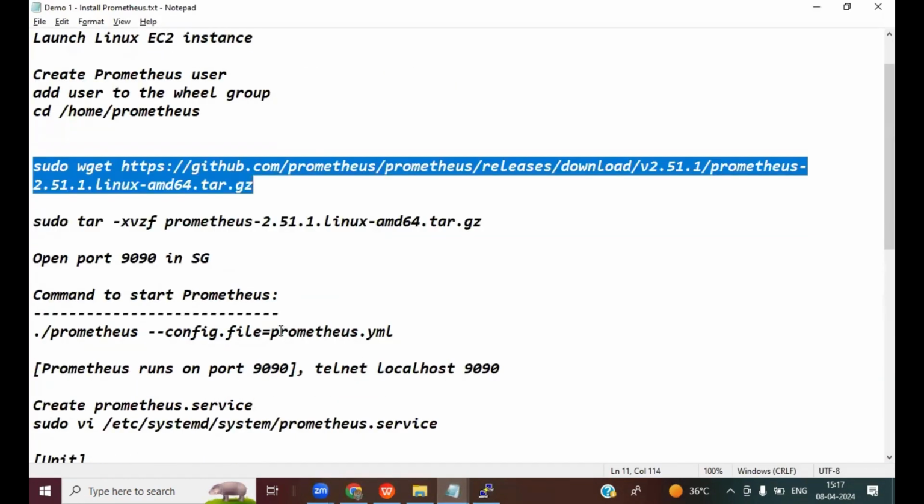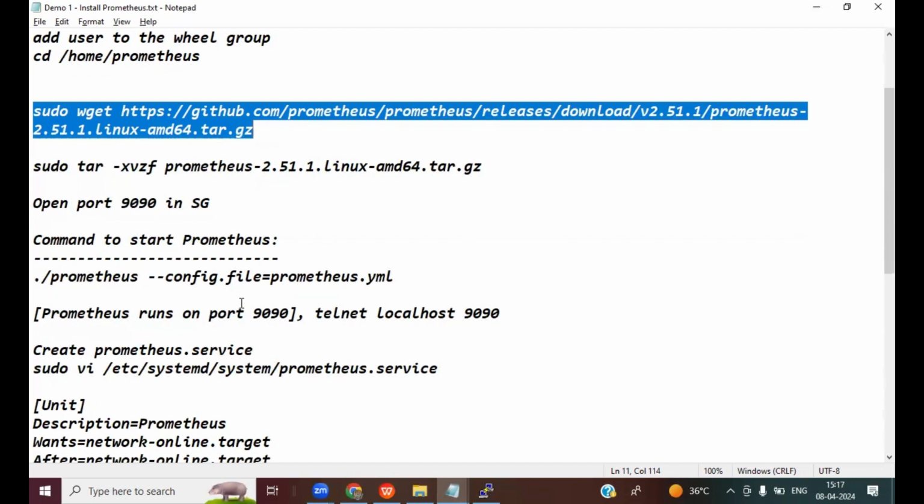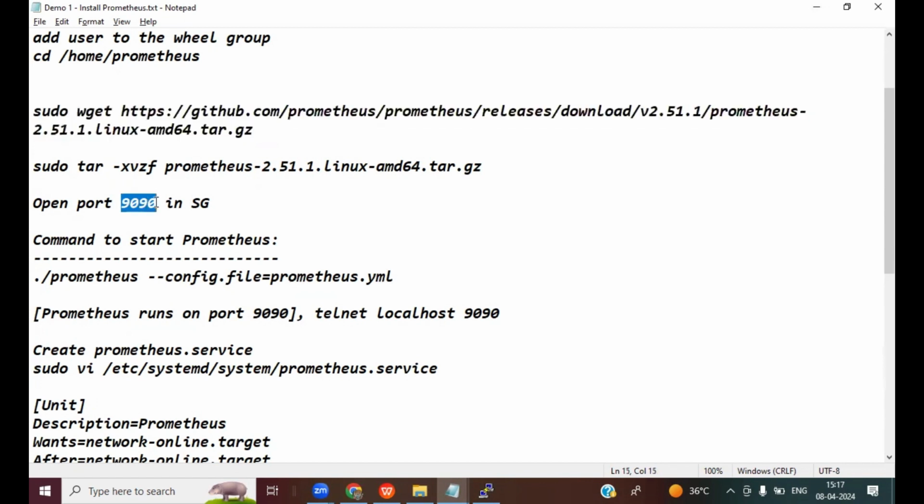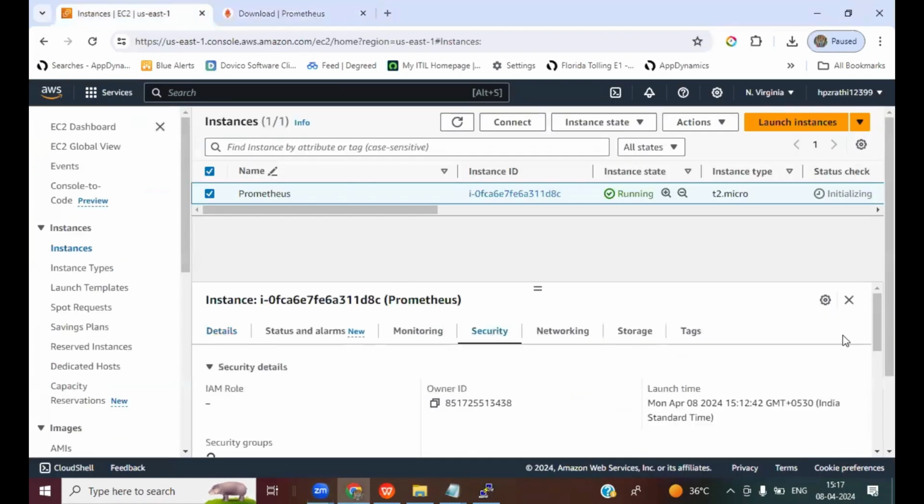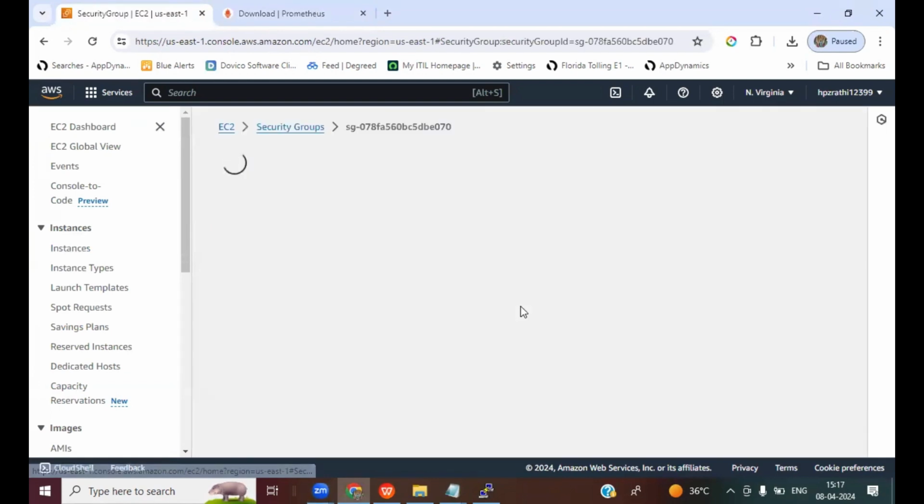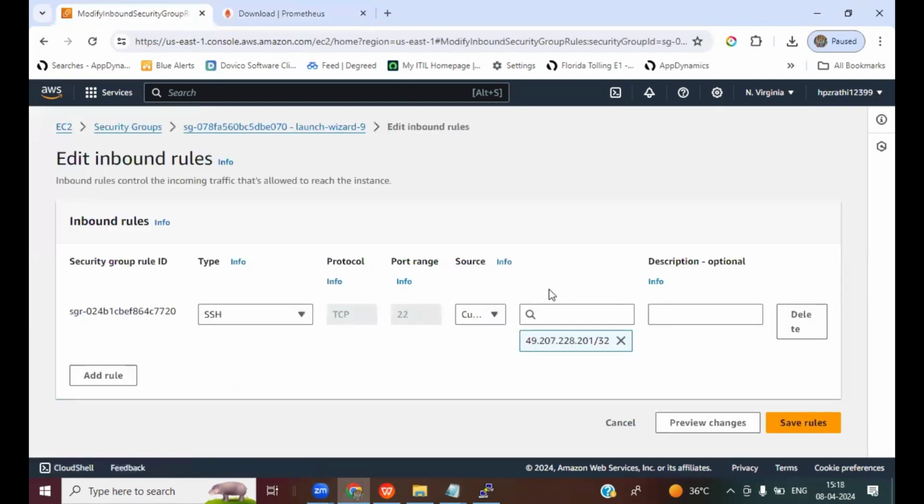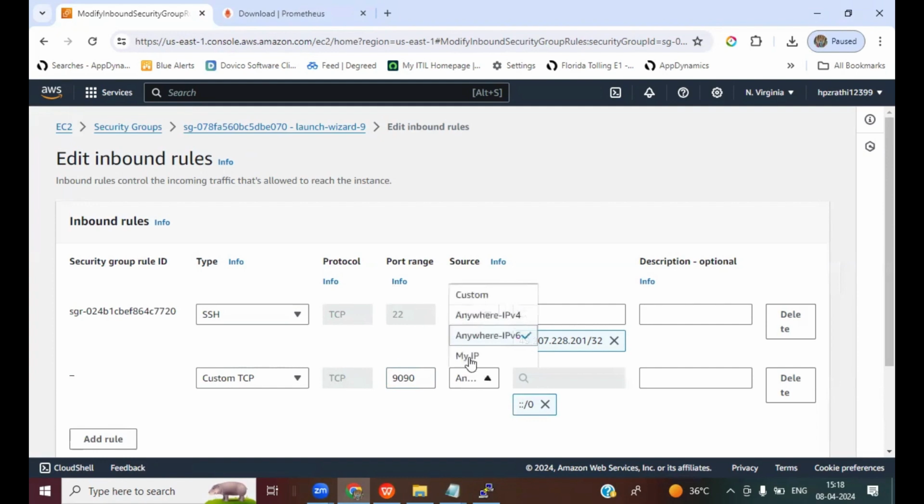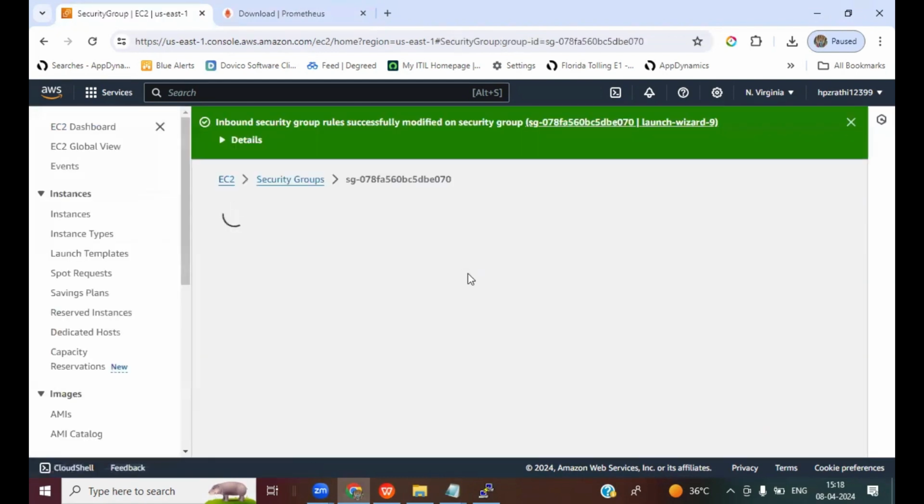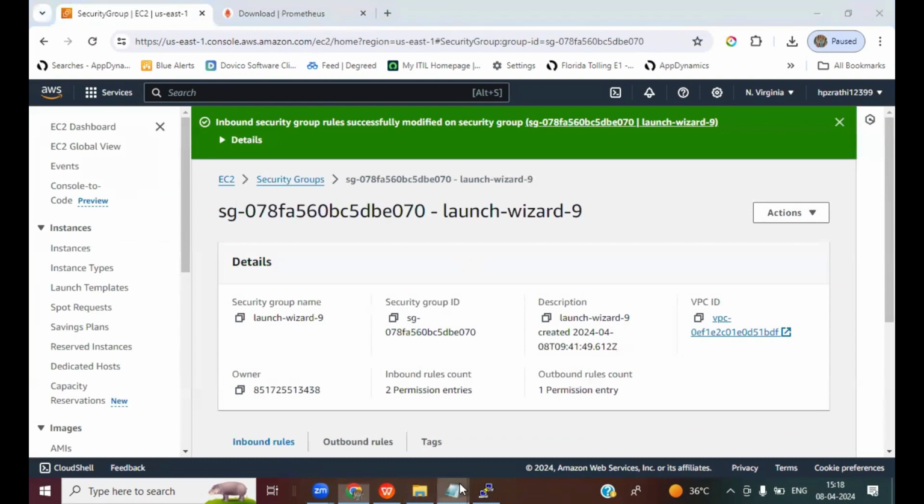Okay, so now before we start running Prometheus, Prometheus is typically going to run on port 9090 by default, right? So if you want to access the Prometheus GUI on the browser, you'll have to first open port 9090 in the security group. That is what I'm going to do now. Let me go back to the EC2 instance. I click security here, click the security group, click edit inbound rules. I'll add a rule, custom TCP port 9090 from anywhere IPv4, right? So let us go ahead and enable this rule in the security group.